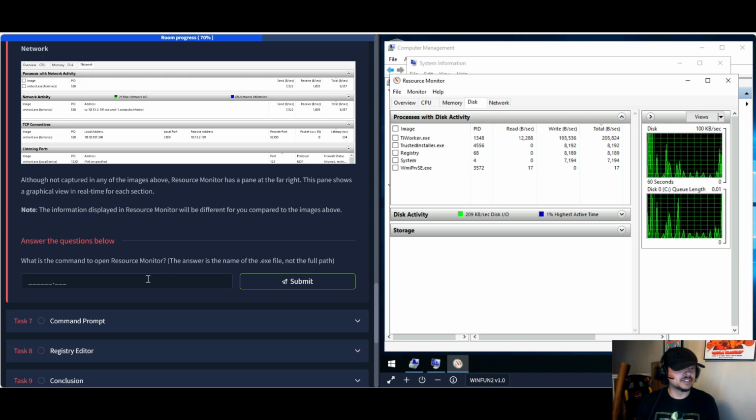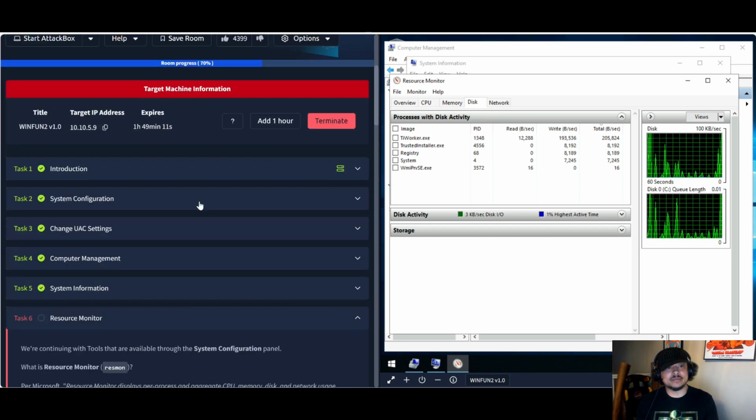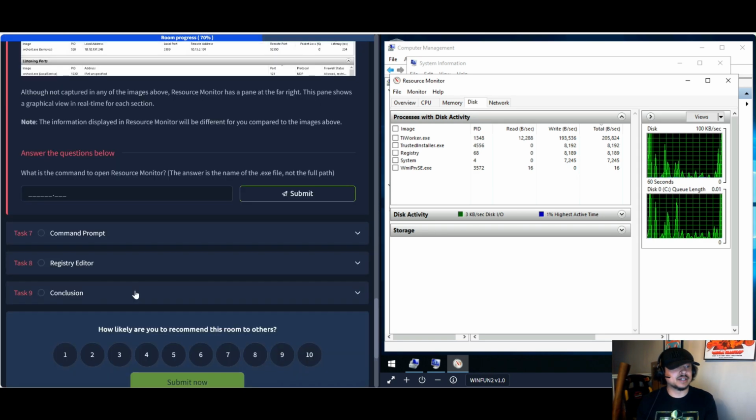All right. So what is the command to open up Resource Monitor? And it's an exe. So we did that right at the beginning, and that is resmon.exe. All right. So resmon.exe. So there's a pattern in this room, to what they're kind of asking for.